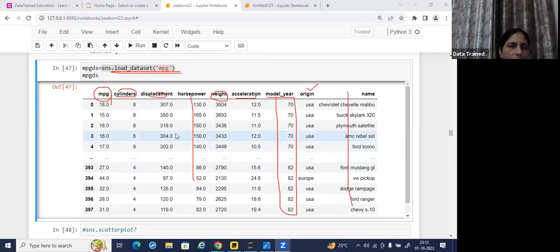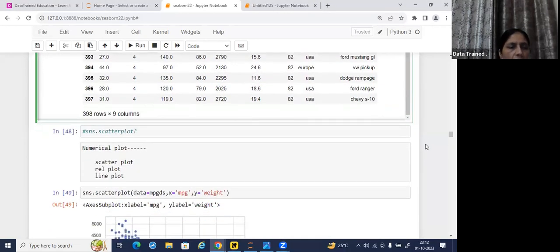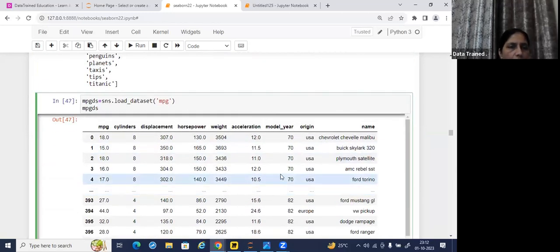If I want to use this data set for plotting purposes, to understand the patterns inside the data, I can use it. Because there are a lot of numerical variables here, MPG, displacement, horsepower, weight, acceleration.